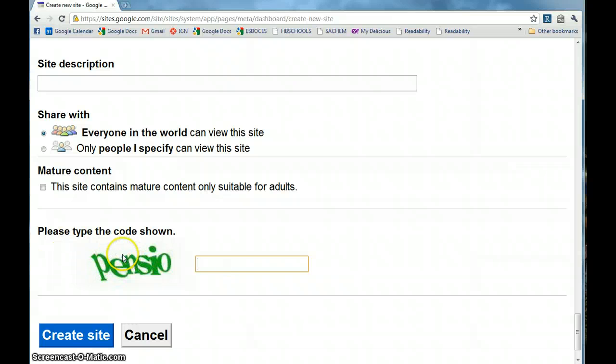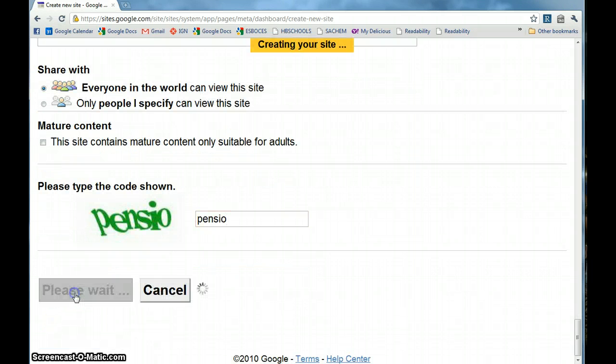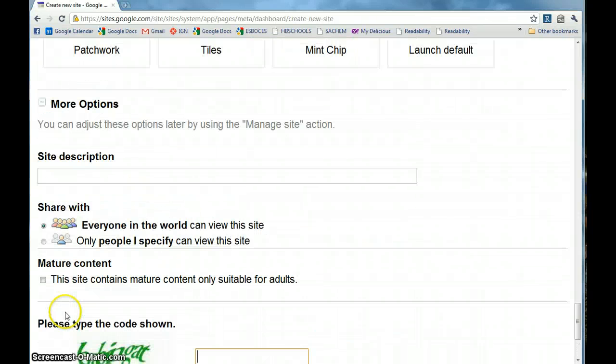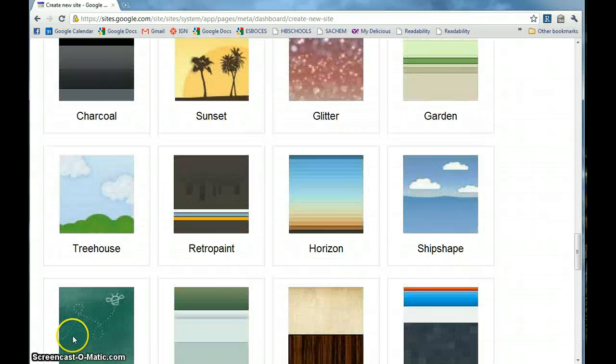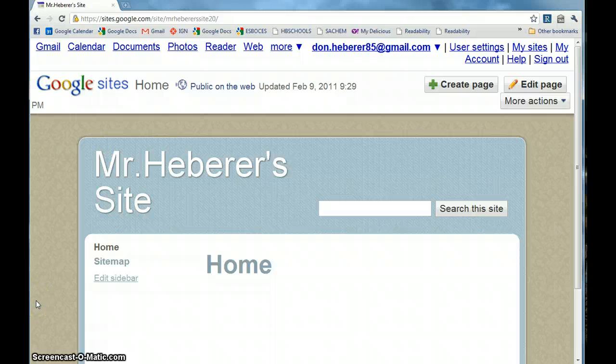The other thing is this word. This is usually the hardest part of signing up for something, so I think I got it correctly. Crossing my fingers. And I'm going to hit create site. Okay, I guess I got it wrong. Okay, so I got it on the third try. Hopefully you guys will have better luck.